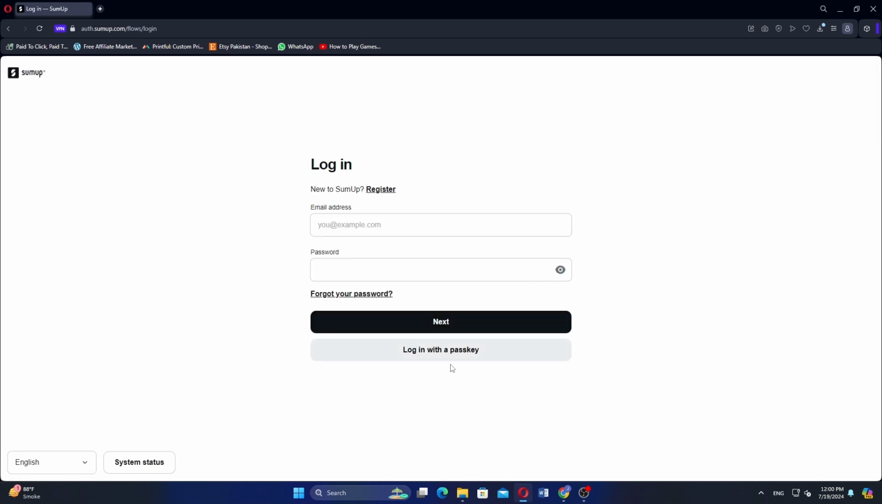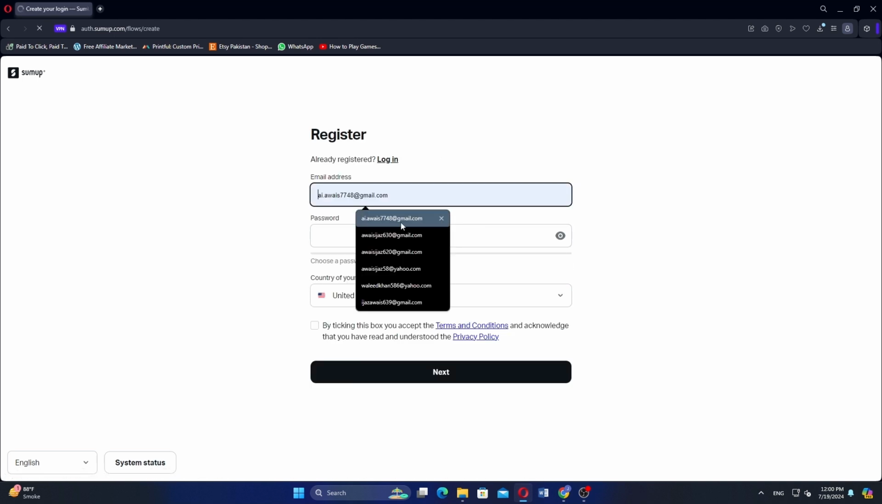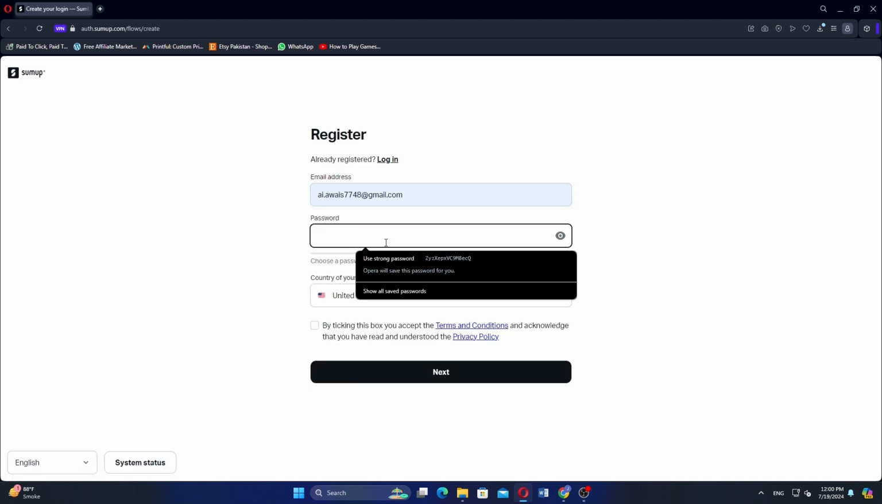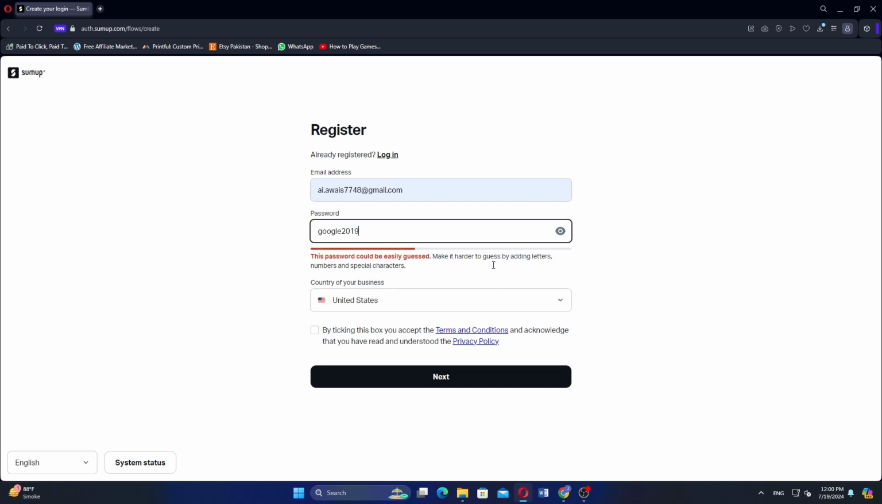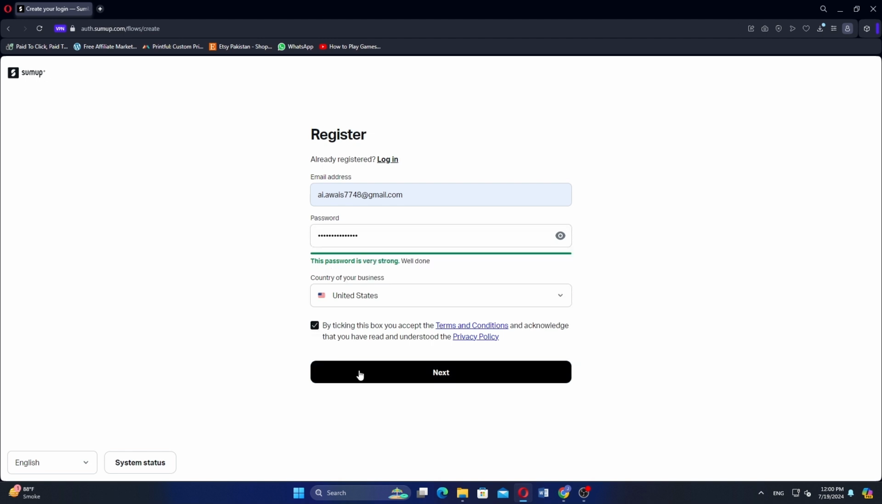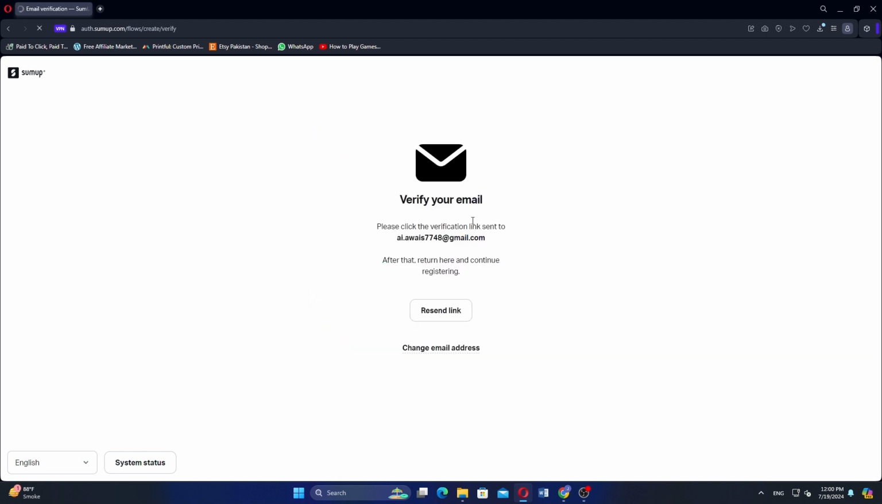Since you are creating a new account, click on Register to start the registration process. Enter your email address in the designated field. Then create and enter a strong password for your account. Select the country where your business is located from the drop-down menu. Check the box to agree to the terms and conditions. Then click Next to proceed.